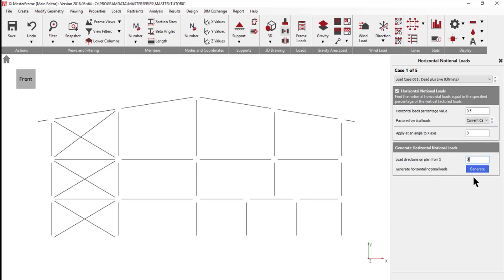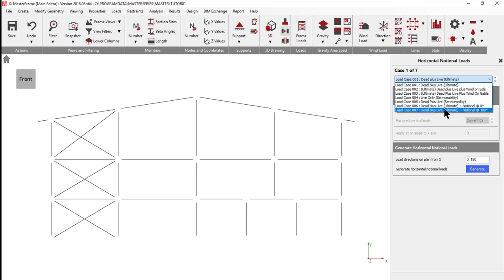So load directions I'm going to set to 0 and 180, and I'm going to find this, and I'm just going to generate. And it has created two more loading cases of dead plus live, notional, and each of the two directions.